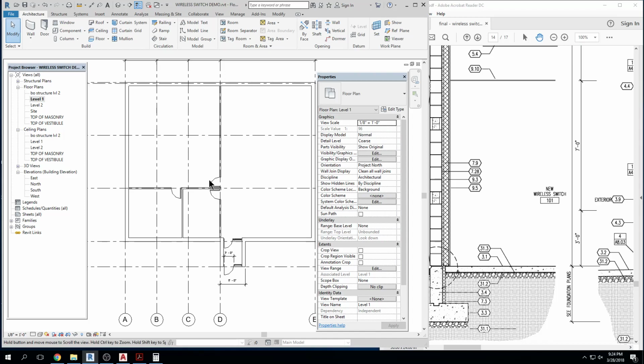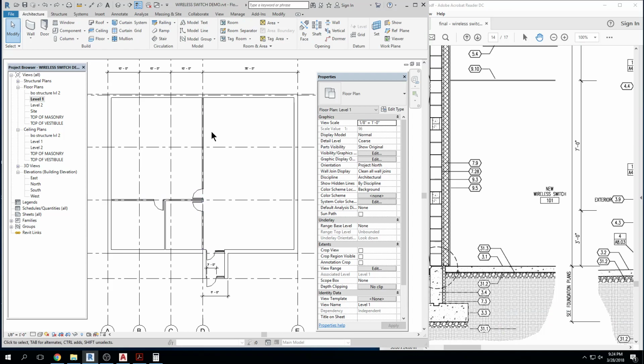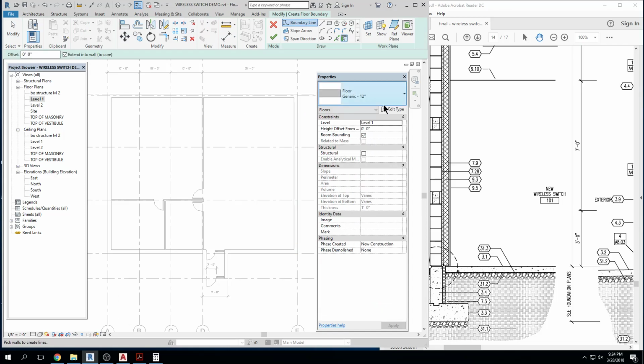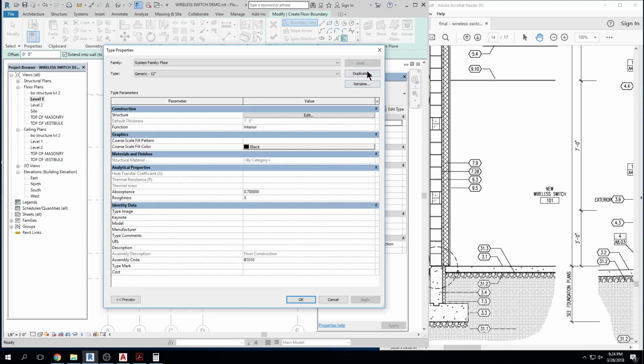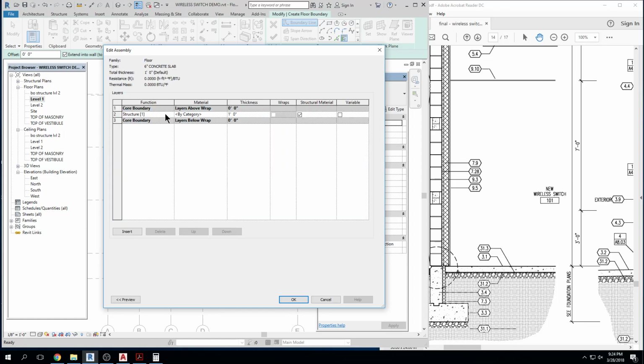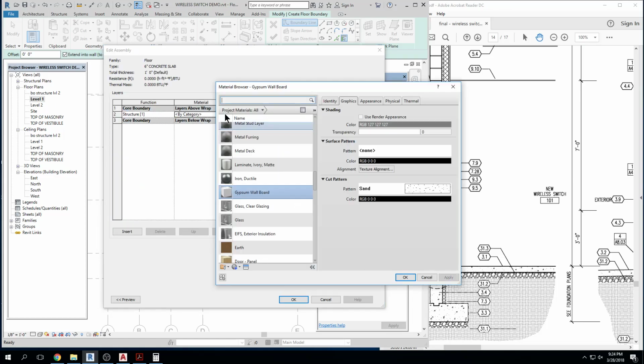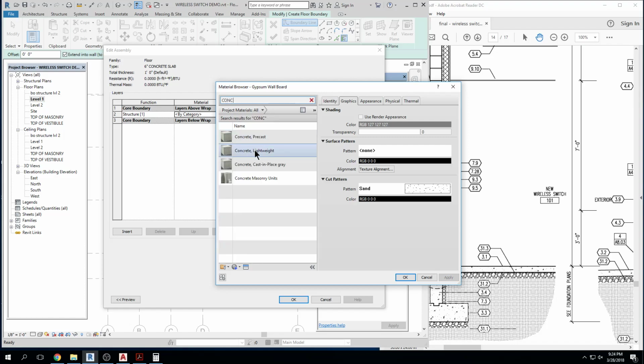All right, so we're going to create a concrete slab for the floor here. So I'm going to click on floor, and let's see if we have a slab here. We don't. I'm gonna pick this one and click edit type, duplicate. That looks like maybe a 6-inch concrete slab. Right, edit type, and we will make this cast in place concrete.